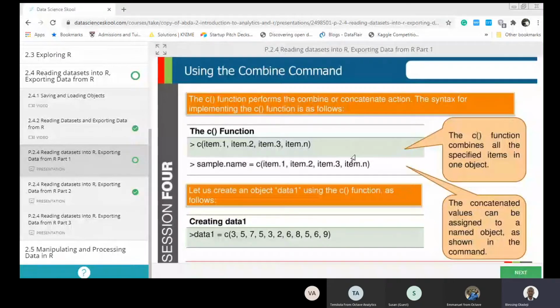So that is why we are going to spend time to look at the different types of data sets that you have in R.